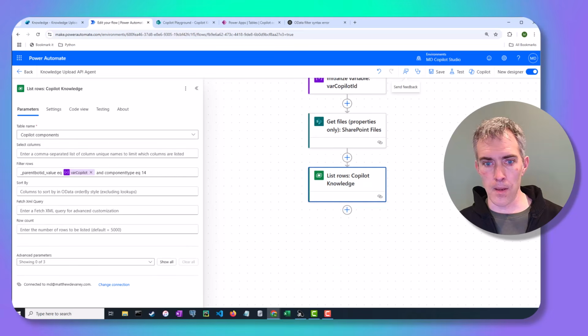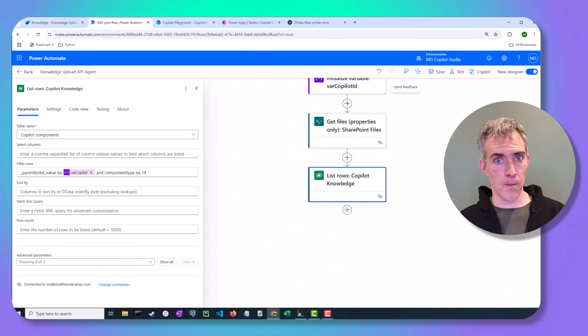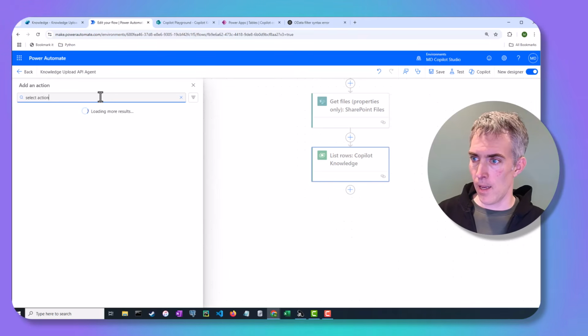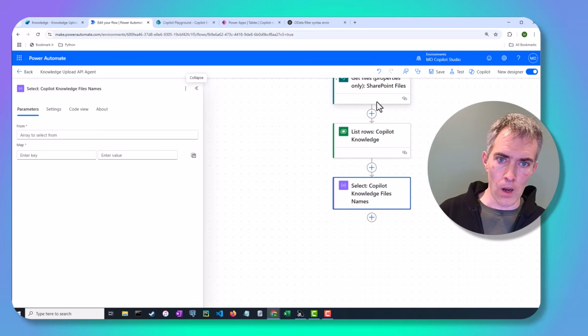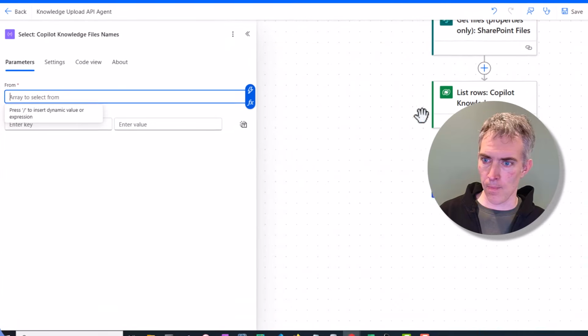The next step is, now that we've gotten a list of files currently inside of SharePoint and a list of files currently inside of the agent, inside of Dataverse, we need to build some flow actions that compare those two results and only get us the files that we need to upload. So we start by creating a select action. And the select action is going to get us a name of all of the file names that are currently being used as knowledge inside of our agent today.